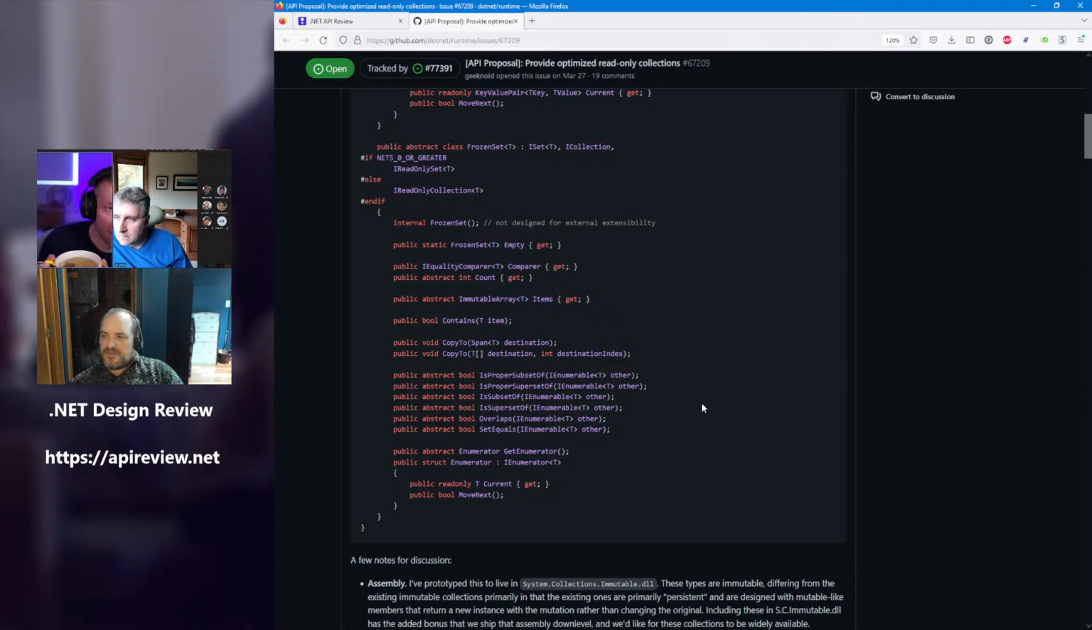Right, but my point is we don't have a set type. We have a hash set and we have a sorted set. So maybe we should have a frozen hash set. You're saying if we ever wanted a frozen sorted set, we would need this to be called frozen hash set. But the interface is called ISet.